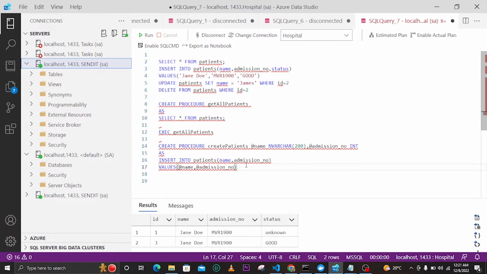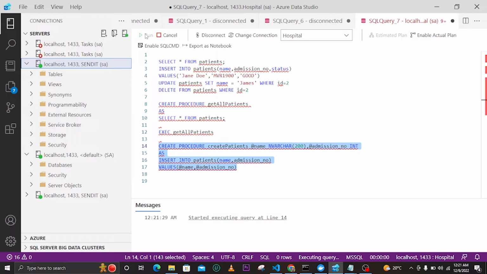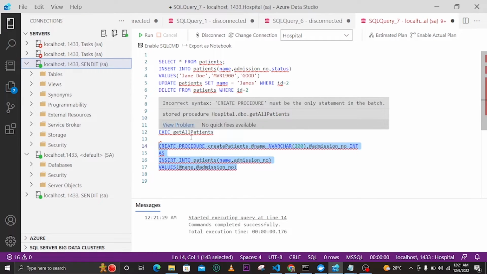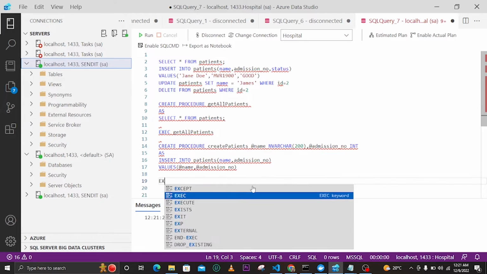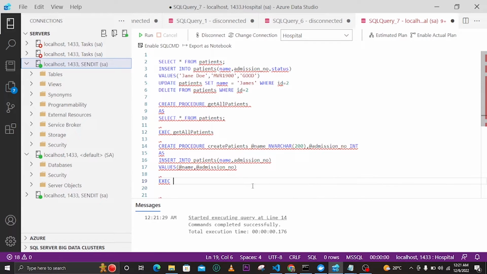So now we can just come here and run it. You can see we have run it, and don't be confused by this red squiggly, they are not errors. So now to call this one here, it will be exec, and then we can call it create patients.